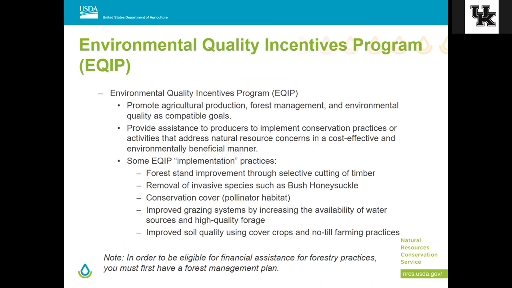Got a list of just a few of the type of practices that we can do with you. I listed the first two or three for wildlife and forestry. So we do forest stand improvement practices. We can help you get rid of invasive species such as bush honeysuckle, and we do a lot of that in Kentucky. If you're interested in pollinator habitat, we have a practice for that.